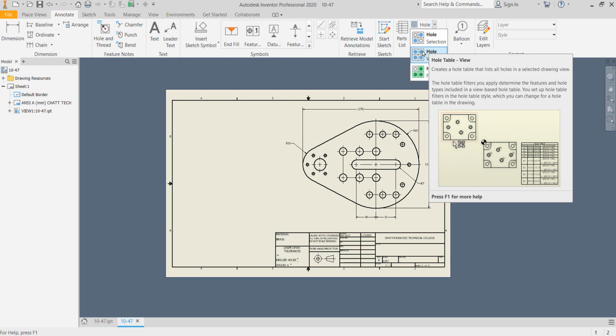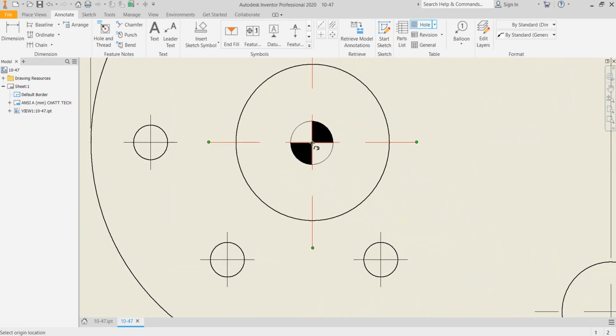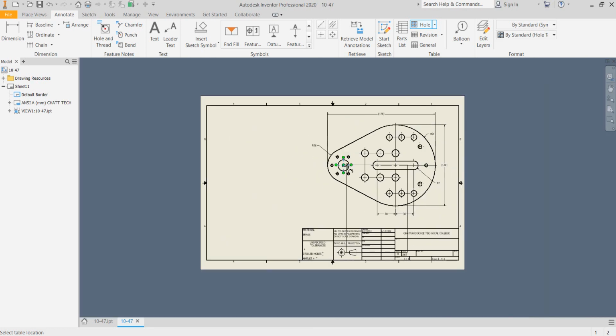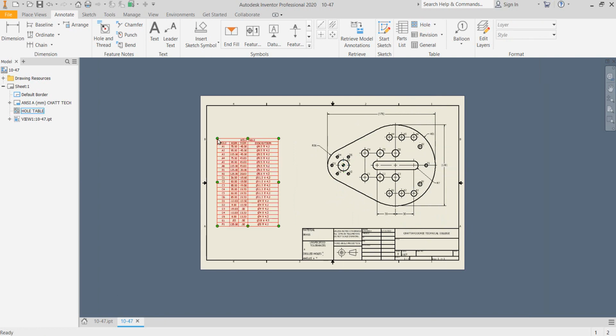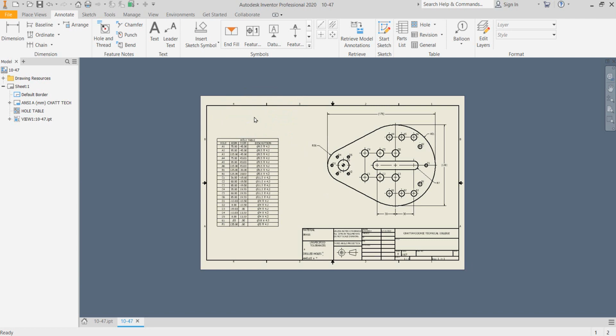So we're going to go with hole table for the view. And then I select the view, and then it asks me for the origin location. And so I want to zoom in and drop it on that center line of the circle. And now it asks me to place the table. So I'll pull over here and place my table. Okay. So that's got the bulk of our work done.